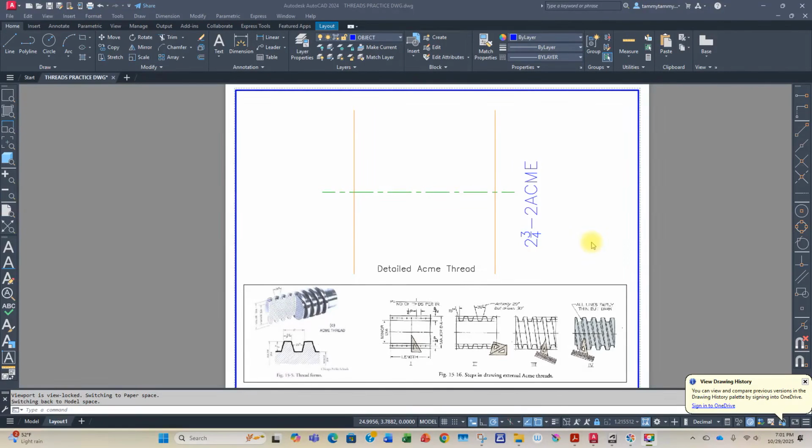These are the steps to draw an Acme thread. So we've got our little cheat sheet down here that's going to help walk us through it. We've got our thread specification. It's a 2 3/4 to Acme.